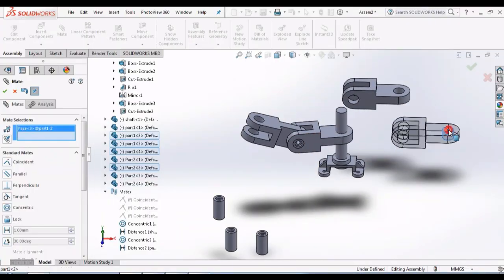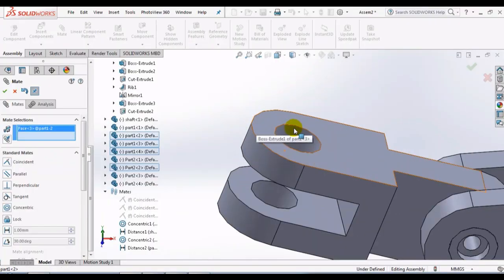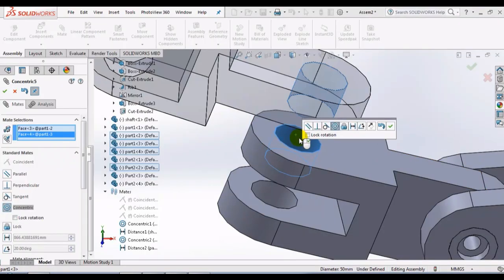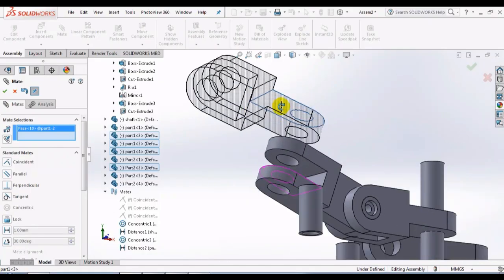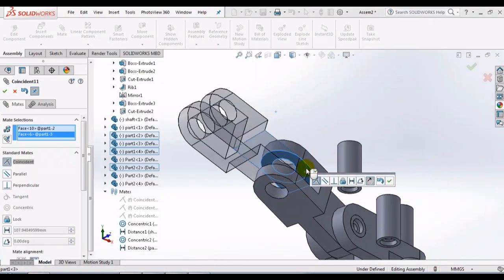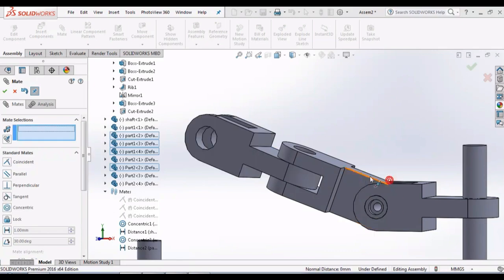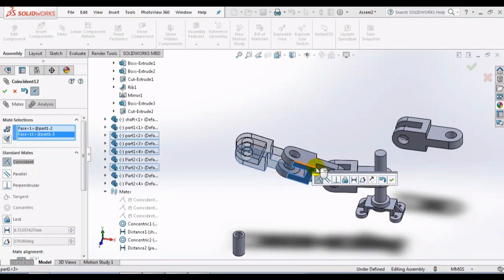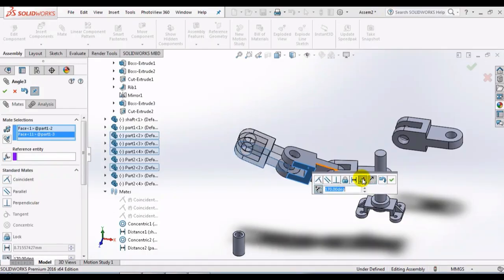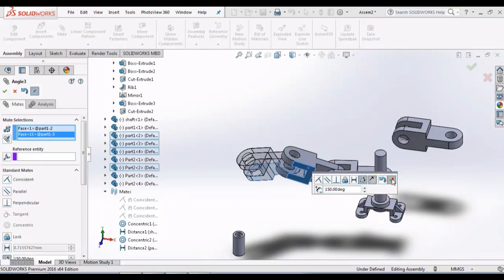Select the inner cylinder of this and the outer face of this. Click OK. This face and that face. Click OK. This face, that face. Between them, this angle should be 150. Enter. So that should be near to us, this kind of position. Click OK.